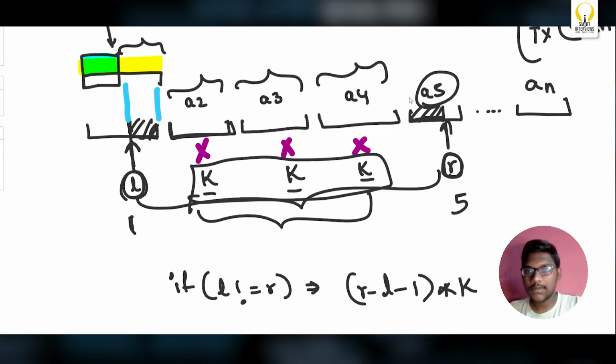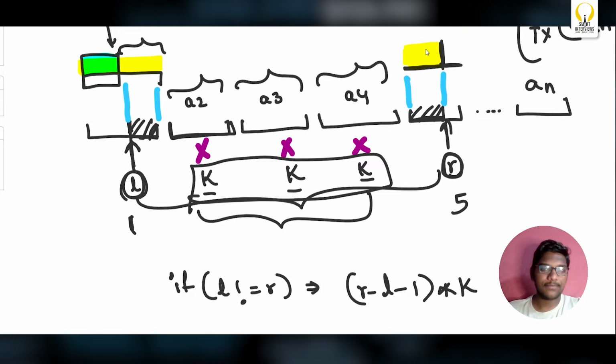Now, what about this part? How can I get the sum from here to here? How can I get that? If this is the prefix sum that I am maintaining, simply the prefix sum till here is what I require. That's it, right? This is the sum that I require, and I'll return the same. Simple.